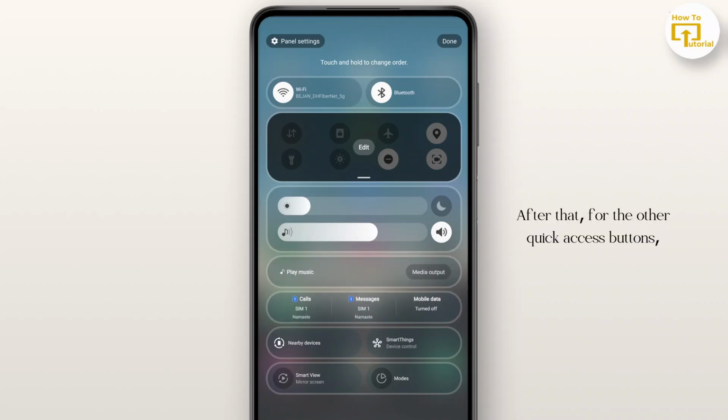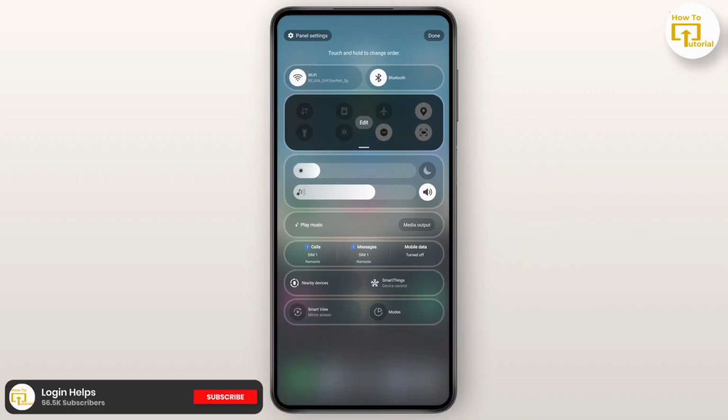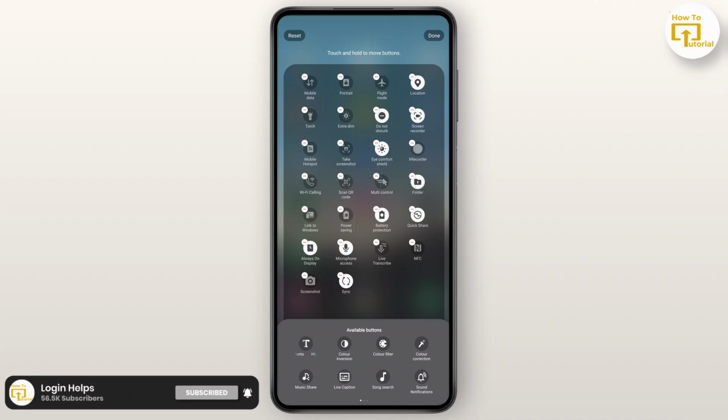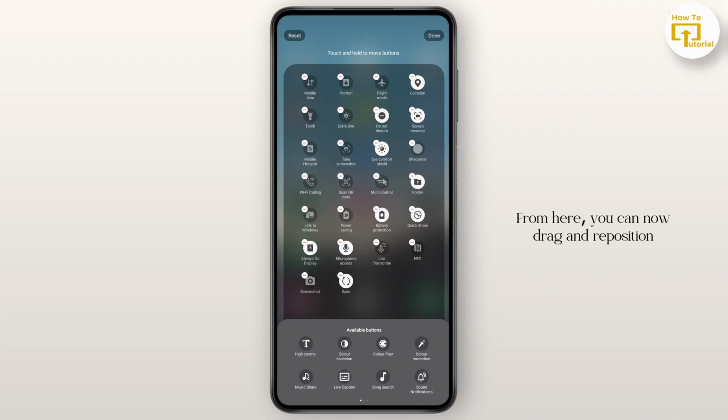After that, for the other quick access buttons, tap the pencil icon to enter edit mode. At this point, tap Edit again if prompted to confirm you want to start customizing the layout. From here, you can now drag and reposition any of the buttons, moving them up to reorder how they appear, or dragging unused ones down to remove them from the main panel.